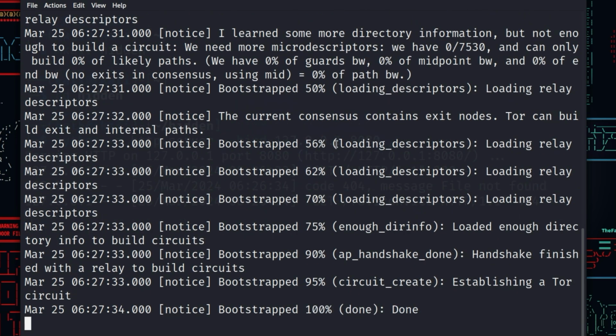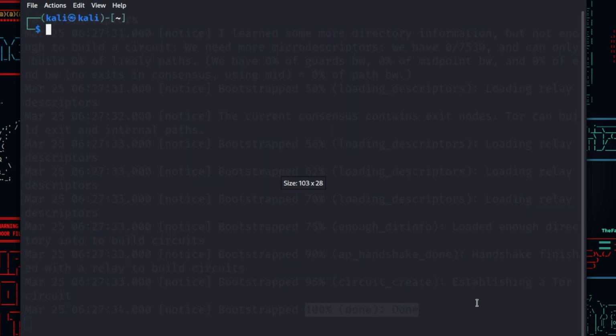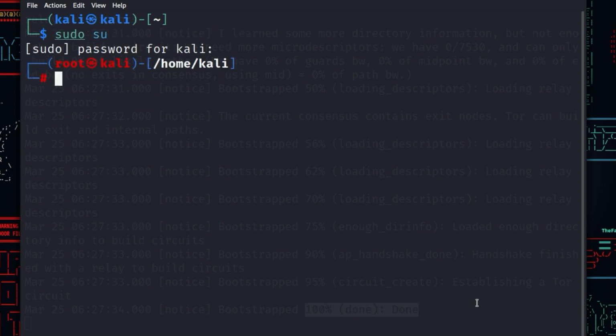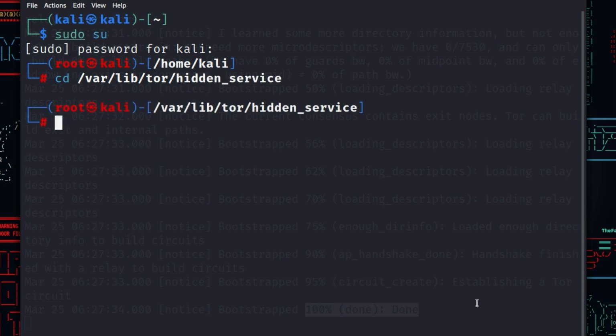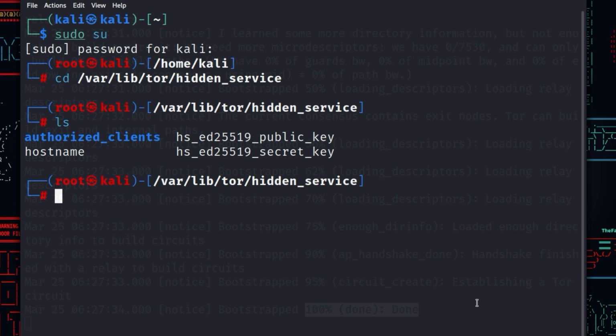Wait a few seconds, and if you see this message, you know that everything worked. The service is now already available on the dark web. But what is the address? Well, we can find it in the folder we've just uncommented in the torrc file. To access this location, we have to become root by using the command sudo su. Afterwards, we cd into the directory /var/lib/tor/hidden_service. Use ls to display what's inside this directory.